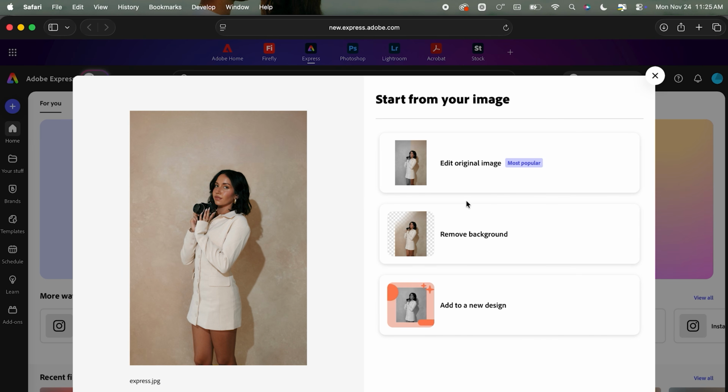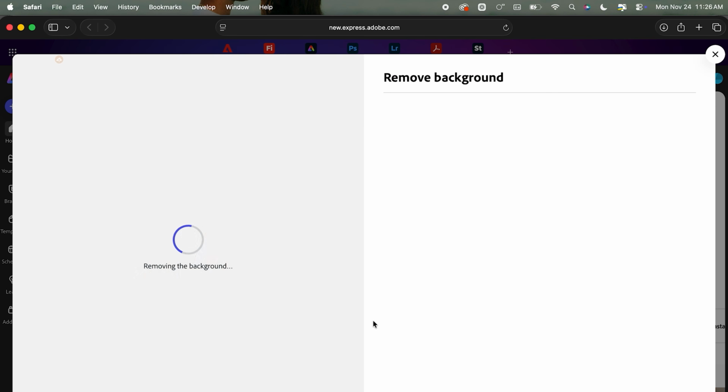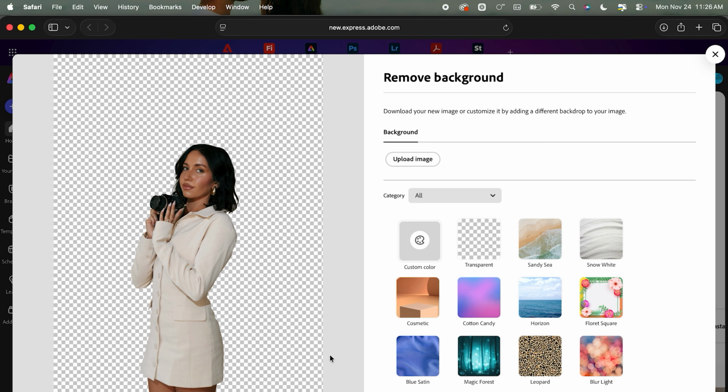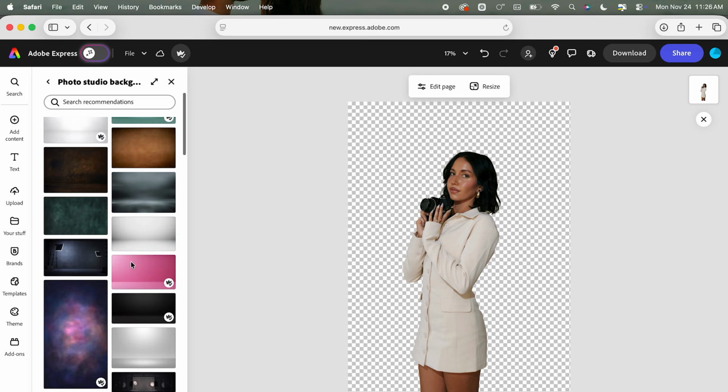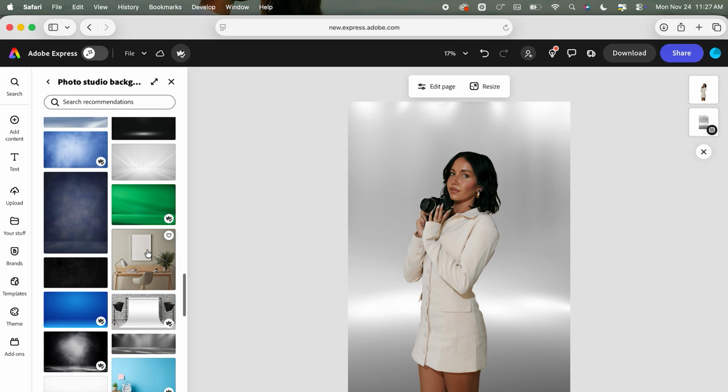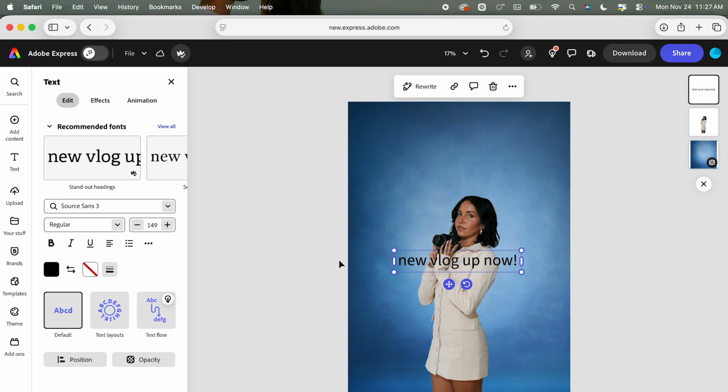And right away, it's asking me if I want to remove the background. So that's something I want to do. So I'm going to hit go. And right away, it's going to start removing the background for me. So I'm going to add in a new background to my photo. Adobe Express is great for quick text overlays. You can add in different elements as well to your design.